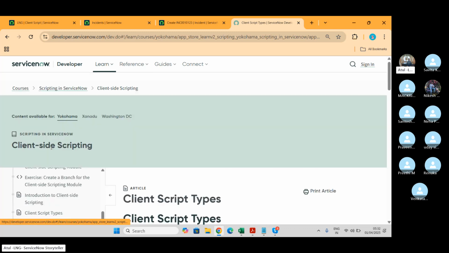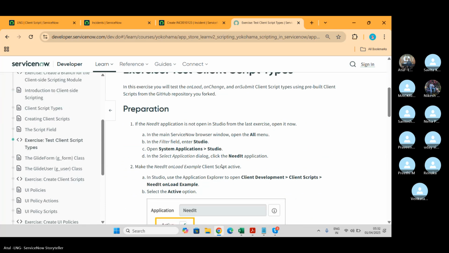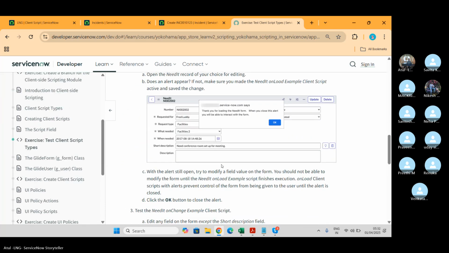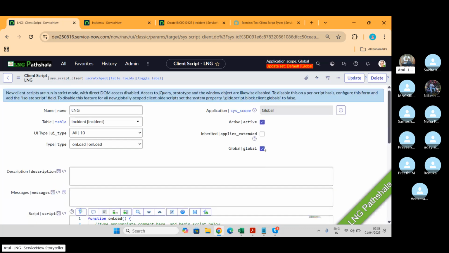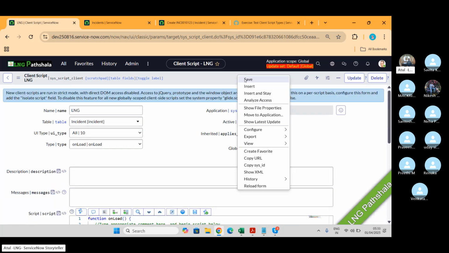See, test your client scripts. Good to go, free. You can do the UI policies as well. See what it is giving, and it will show you more options as well, like what is G form, G user, all the things you can do here. Okay, now I'll again make it active false. On change done, on load done.